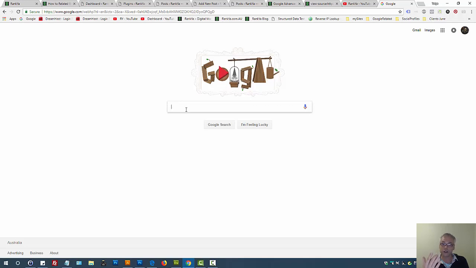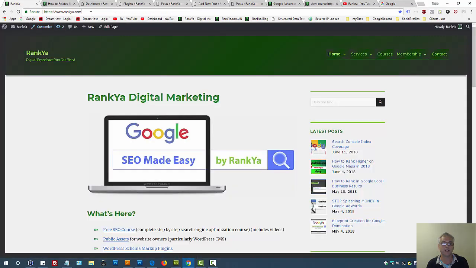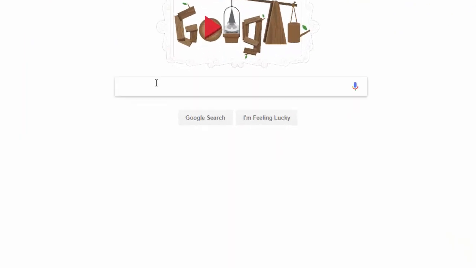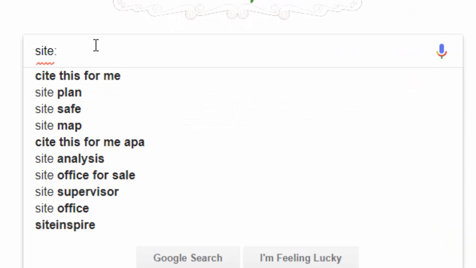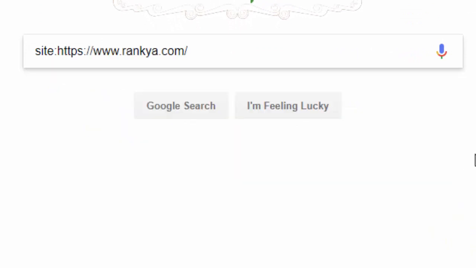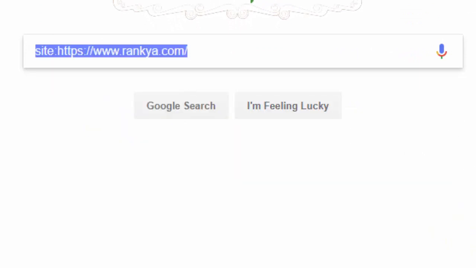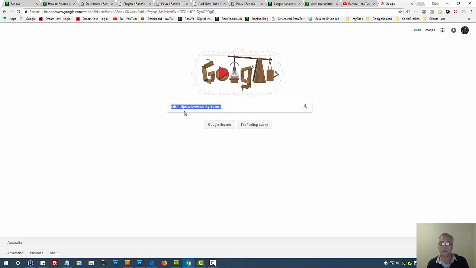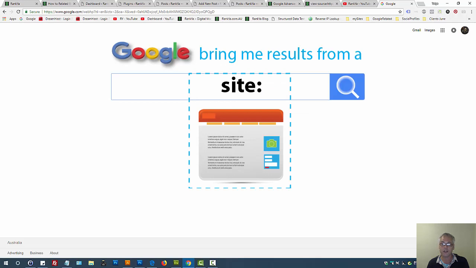Now, let's imagine this scenario. The most useful search operators can be like this. Let's imagine you want to find the information on a particular website. You can copy the URL and say site colon and paste the URL in there. This search pattern, as an advanced search query syntax, will tell Google, you know what, Google? Bring me all the information, as in landing pages, you have indexed from a given website. In this example, it's rankia.com.